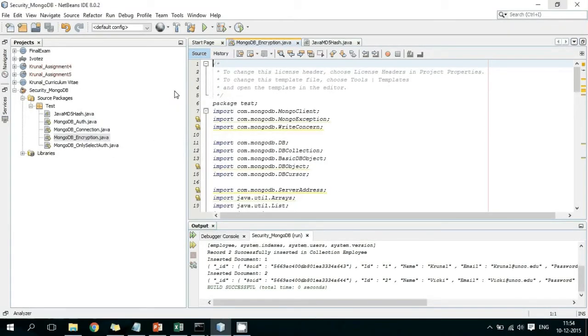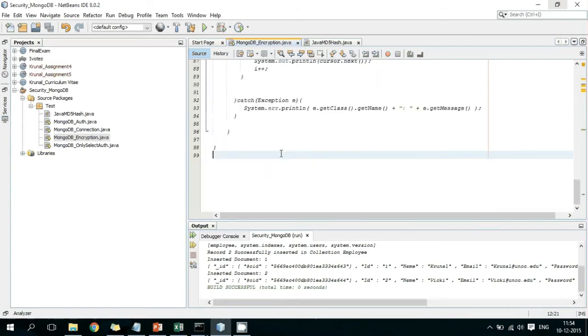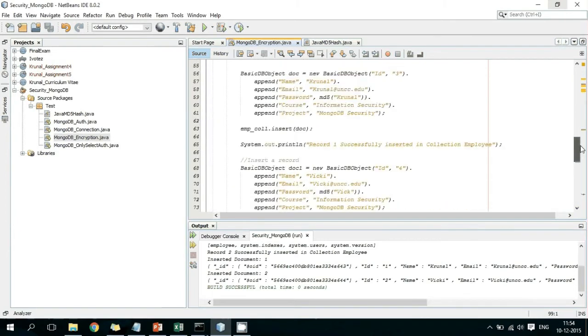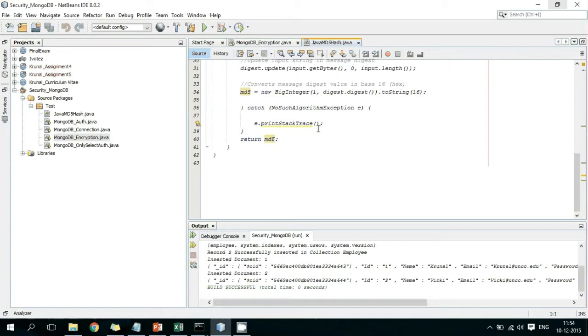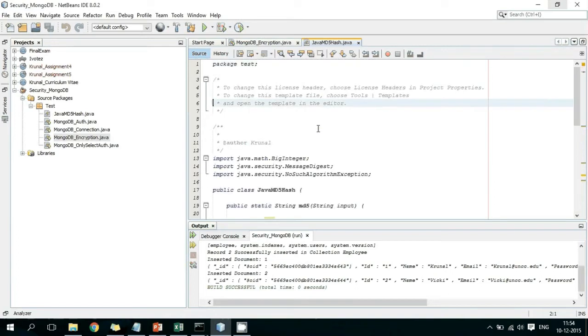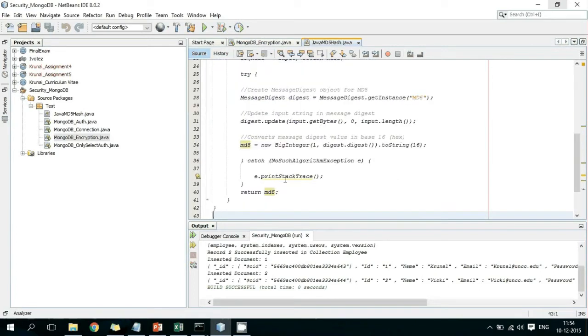In this program, we have done the encryption part. As we all know, encryption is the process of encoding a message or information and keeping it confidential to only the authorized user. The only change we have made while inserting the password is converting the string into MD5 format. MD5 is a function which takes a string as input and gives a 32-bit hash value as the output.